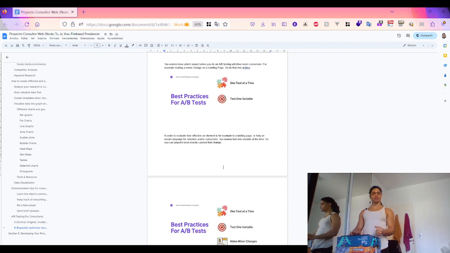So, one test at a time, test one variable. You want to see how effective an element is, for example, in your landing page or an email campaign for user retention and conversions. And it's funny because at the end of the day, what they are measuring is this: user retention and conversion. How willing are they to pay for that?